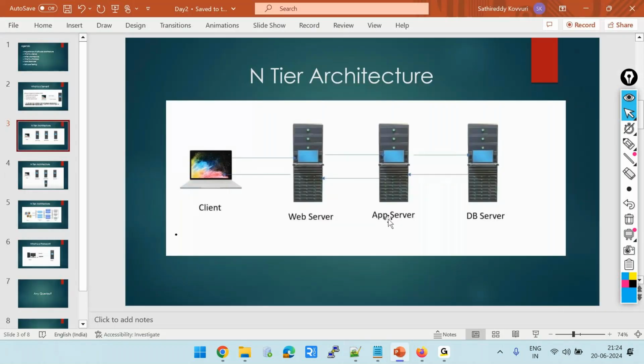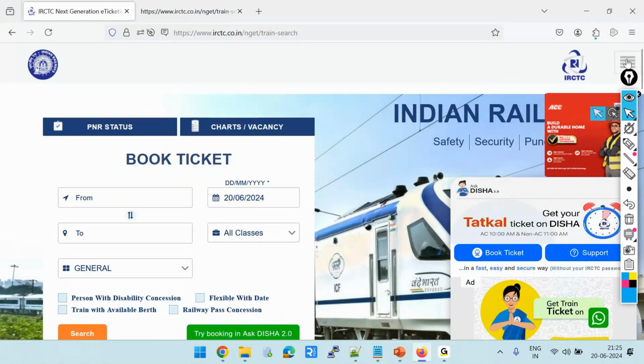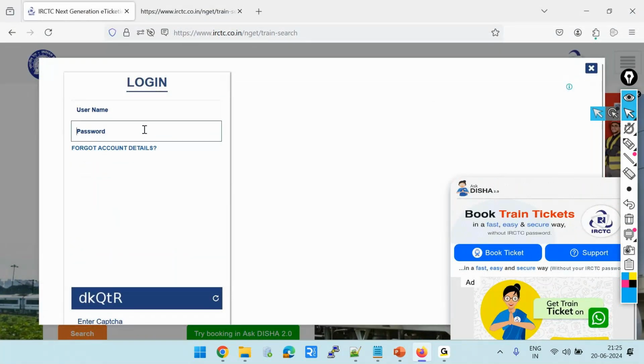So based on the requirement, not every time, the application server will further send the request to the database server to fetch some more data. See, let's say you are logging in to the application, so I entered some username and password. Whatever username and password that you enter, how does the application verify whether you entered correctly or not? Let's open the IRCTC website. So you enter some username and password, like Isha, some password demo.